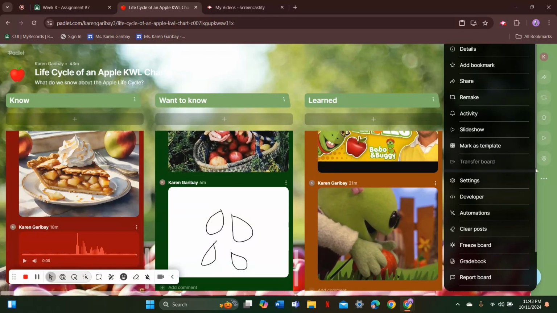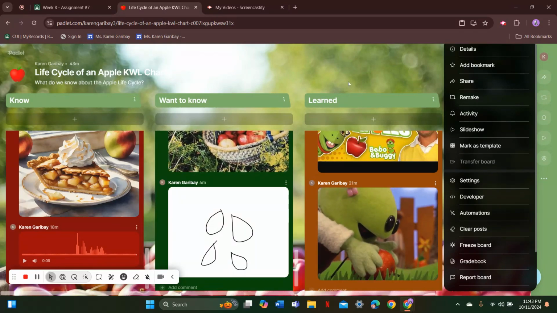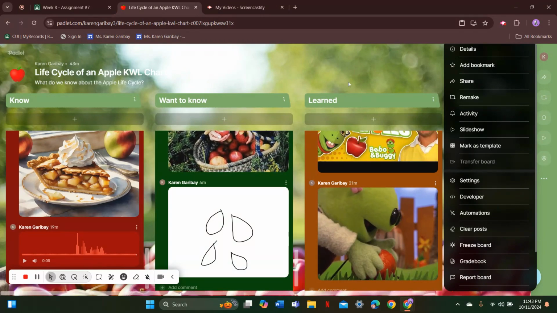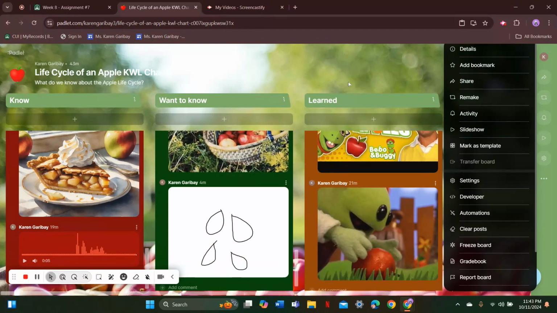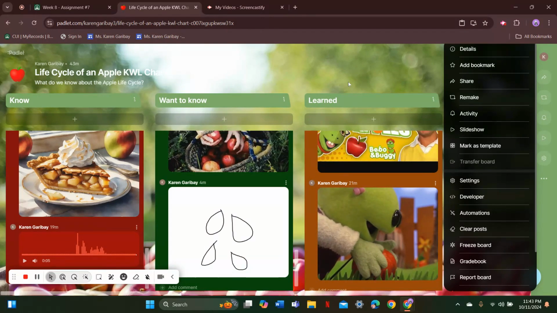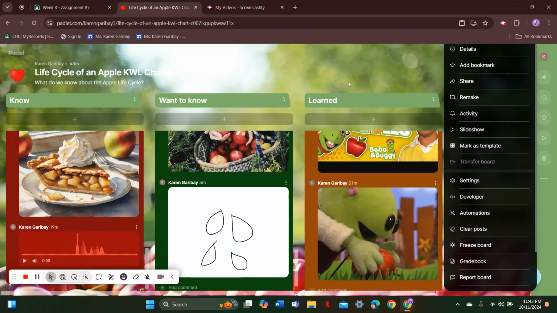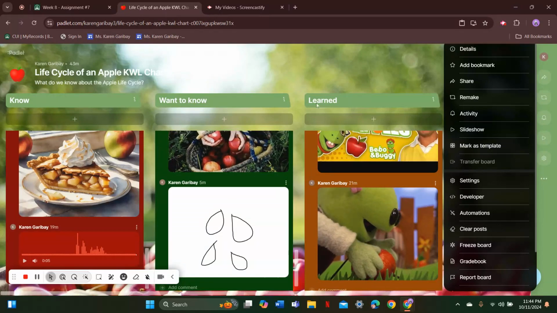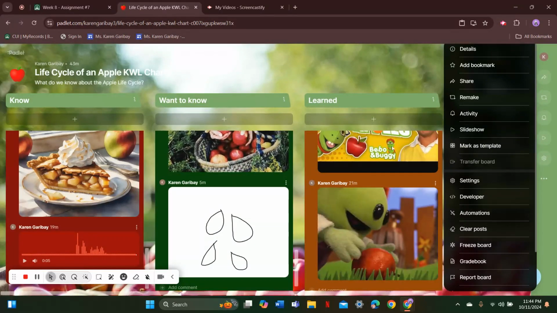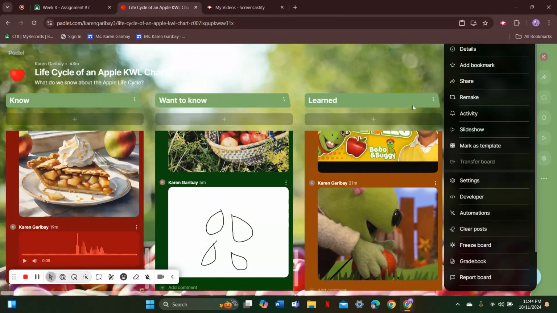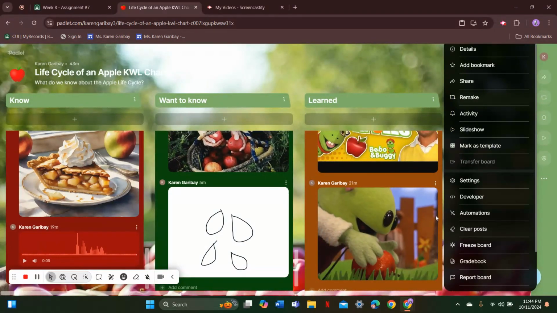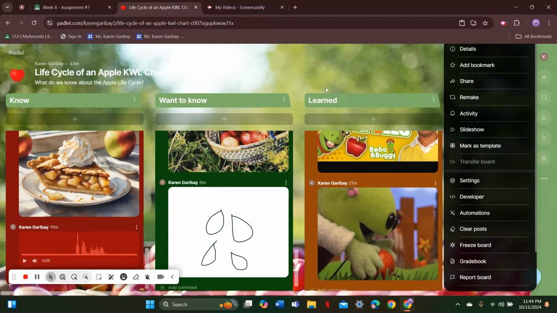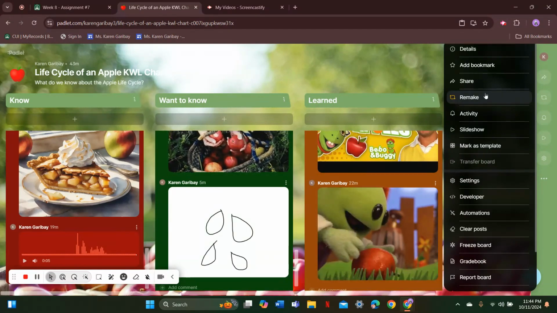But in general, I love Padlet for having student interactions and engagement. This really keeps my students collaborating with each other, engaged with each other. They love sharing their ideas, especially their ideas come to life with all these options for them to choose from. And yeah, this is how you create a Padlet for your lesson. And in my case, I did the life cycle of an apple KWL chart.